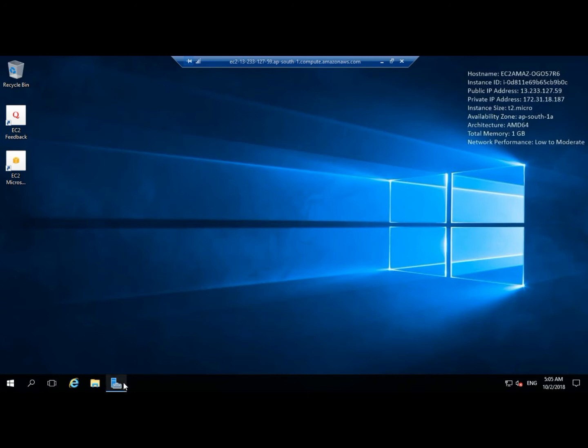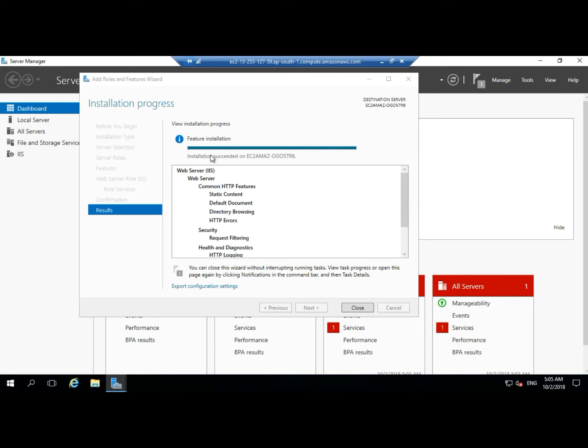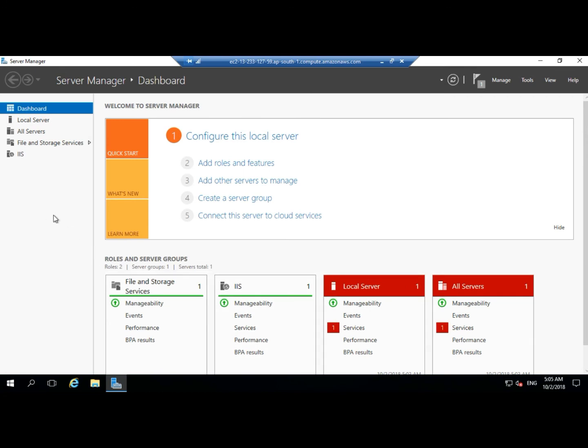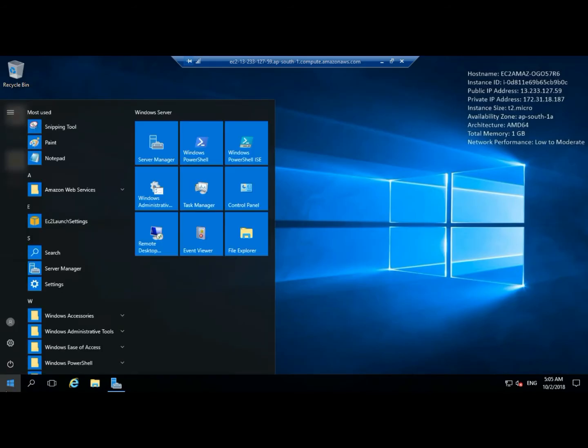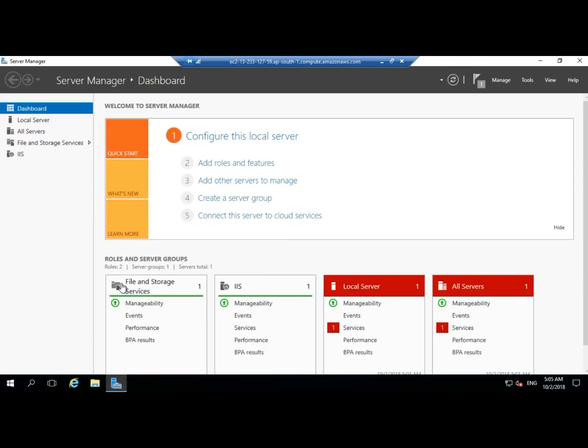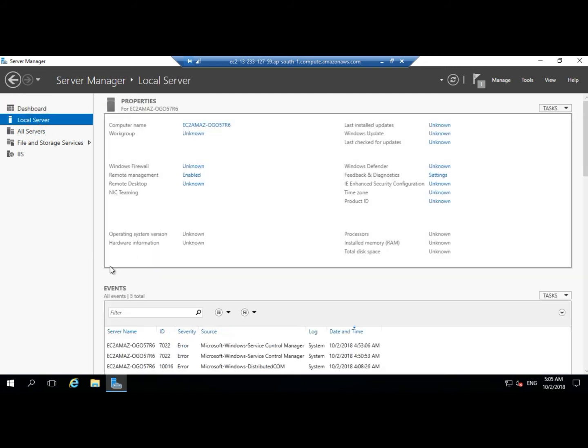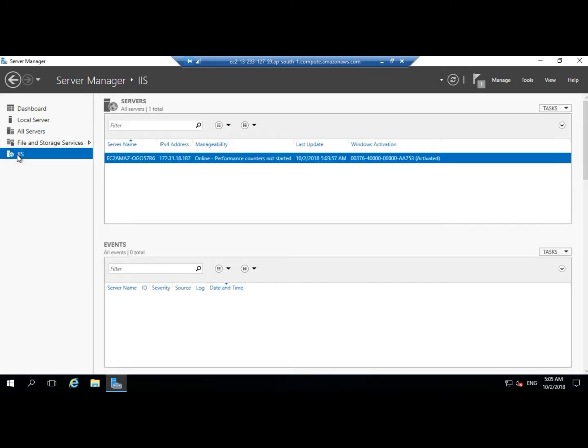Welcome back guys, and now if you see over here, you can see that the installation has finished, and now we can close this window. And now I will show you what it actually did. Okay, here we are in the Server Manager, and if we go to the local server, this is my local server running out here. And now if you go to the IIS, you can see here we have created the IIS server, and it is running fine and activated.